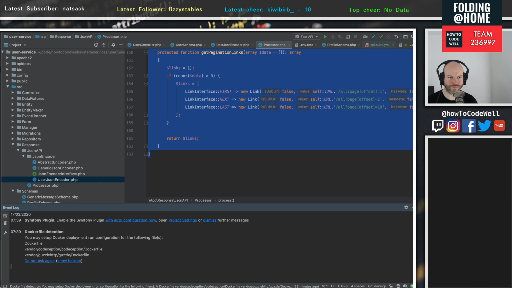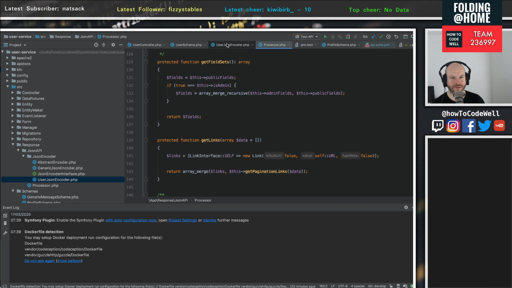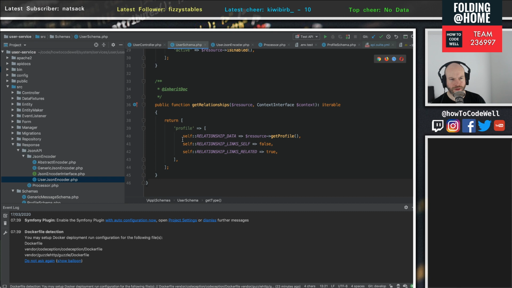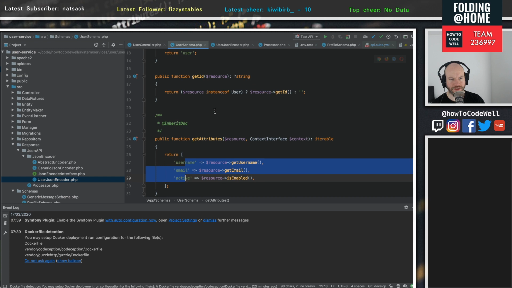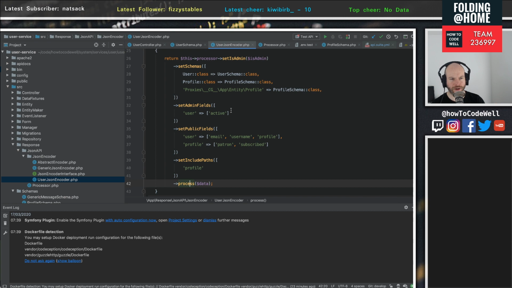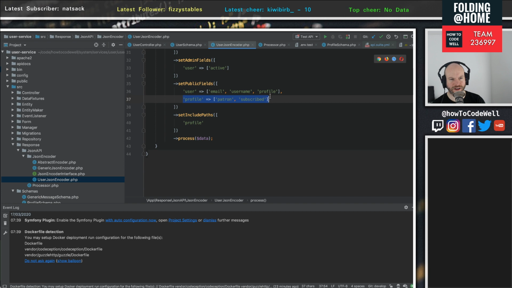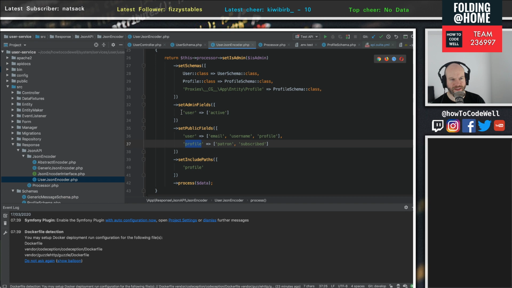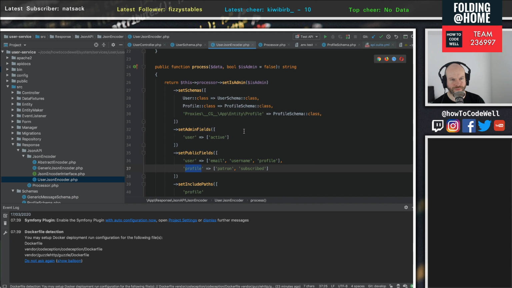Because I'm sure I've got this actually running, the profile bit, running off of this. User schema, we've got the profile. We don't have a profile in the attributes. That's fine, that's essentially what we got. And then in the encoder, we have set included paths as profile. And then we have profile here with the various bits and pieces. Setting the admin fields, setting the included paths to profile. This goes off to the profile schema.